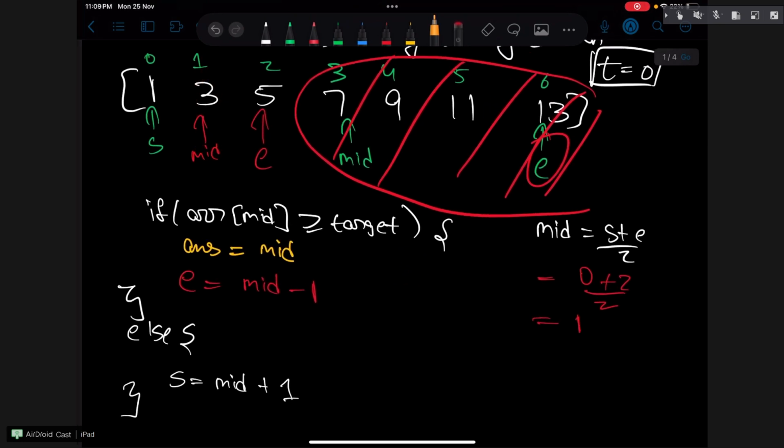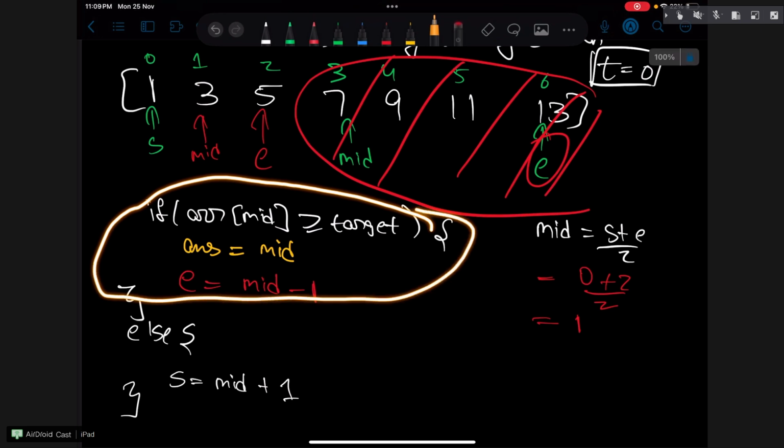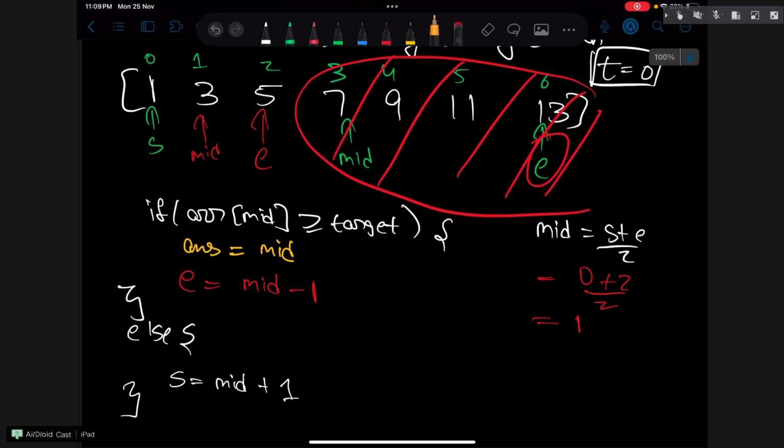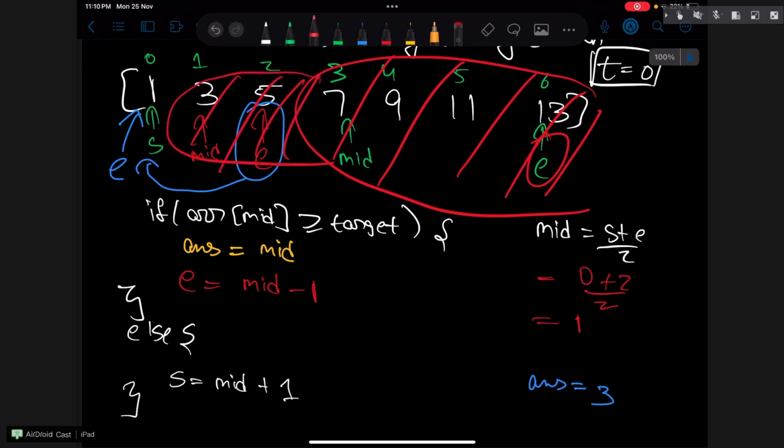If that is the case, then this block will be executed. We'll store the answer as 3. And then we'll set the E is equal to mid minus 1. The E goes right here. So E is pointing at right here. It means the right side was again discarded. So this much is discarded.